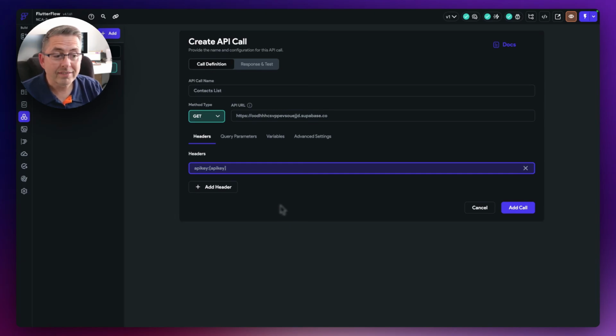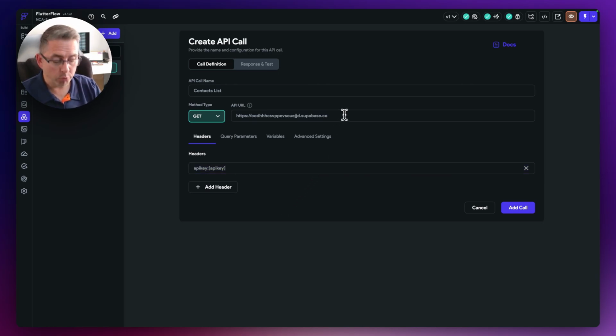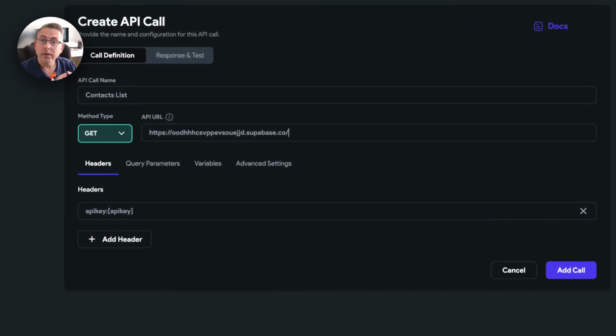Okay, so now we've got all of this in place. We now need to start adding some query parameters to our URL. That API URL that we got there is not good enough. We need to extend it. So with our Supabase project, we have the option to use the REST interface. So all we need to do is type in REST here, then a slash, and we say v1, and then all we need to do is put in our table name, which is contacts.